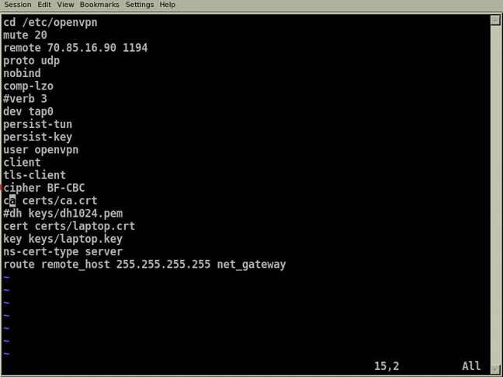So let me get back to my little config file. So that's what this is saying here. It's saying use this certificate authority file. You don't need this file on a client. That's why it's commented out. Here's my certificate, laptop.certificate. Here's my key, laptop.key. Honestly, I can't remember what this does. And this is kind of important.